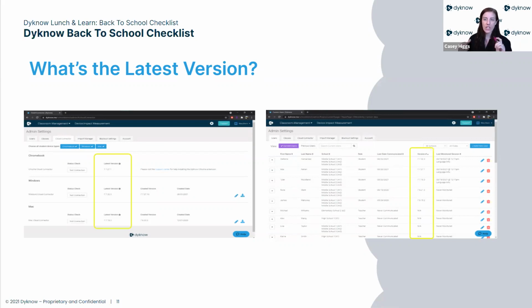This is a number you're going to want to compare to the data in the Users tab. So make note of the latest version, then go over to the Users tab, which is the right-hand screenshot we're looking at now. Each student user will have a number in that version number column. That's the version number of the Cloud Connector that's installed on that particular student's device. So that number should match the latest version number in the Cloud Connector tab. If those two numbers match, you're good to go. Your student devices are up to date with the latest Cloud Connector.